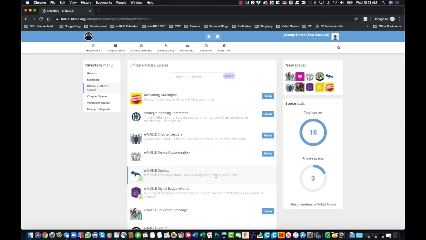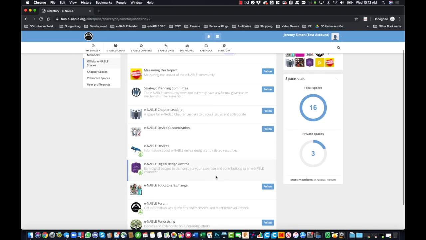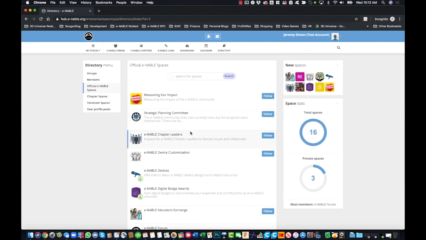Everyone who joins the e-NABLE Hub will automatically be added to 3 spaces: the e-NABLE Forum, the e-NABLE Digital Badge Awards, and e-NABLE Devices. But you're welcome to join any of these other spaces if it's information that you're interested in. So we have one, for example, for the Strategic Planning Committee, where we share our meeting recordings and notes.